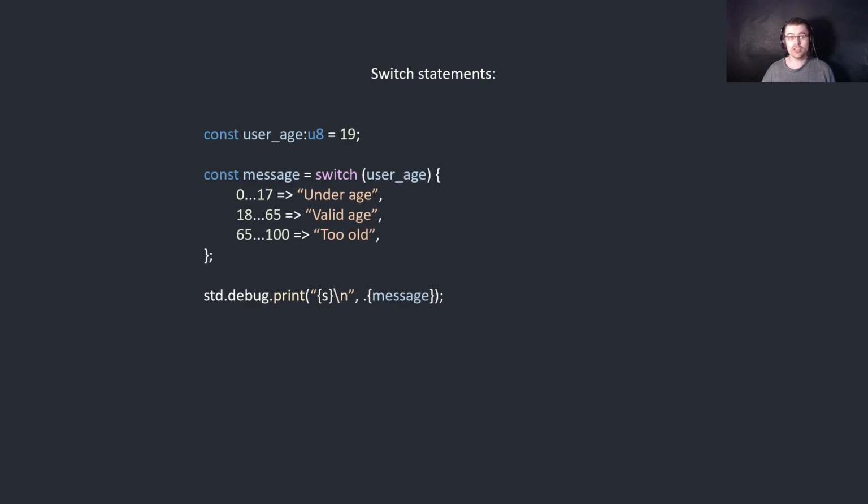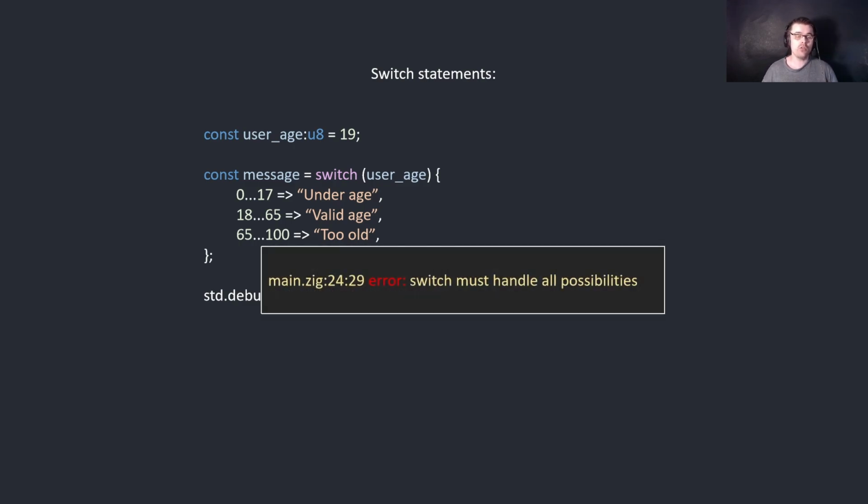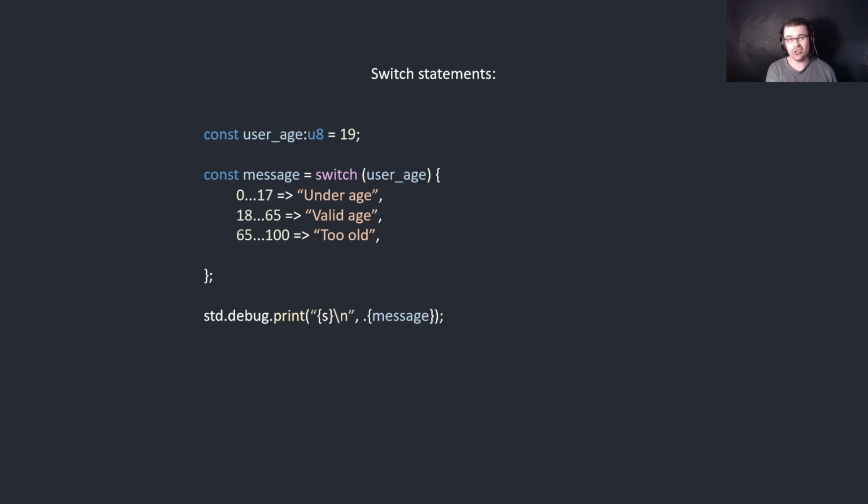The thing is, we will get an error here, and it will say, error, switch must handle all possibilities. If you look at user age, it's a U8, and a U8 is 0 to 255. So we need to cover all these eventualities. What we could do is this, 101 to 255, and that will cover the rest and say age out of range. If you want to be lazy and not have to care about this, you could just put else, and that will cover all eventualities.